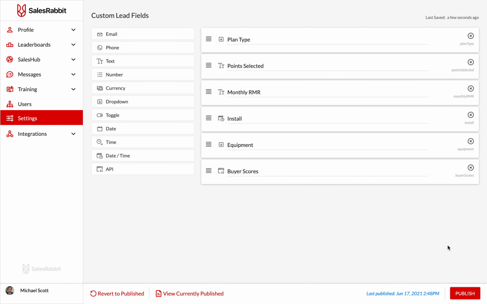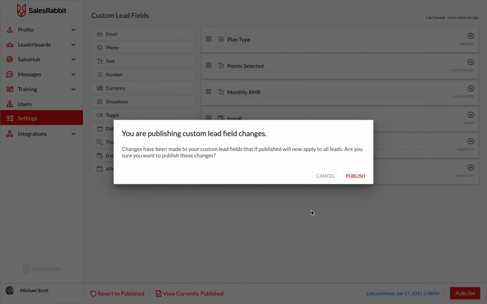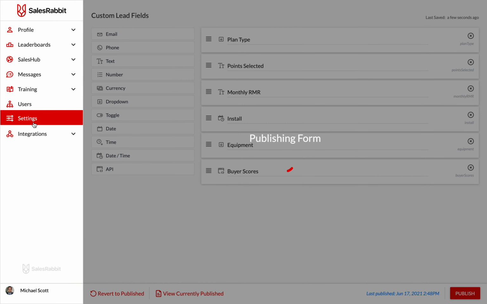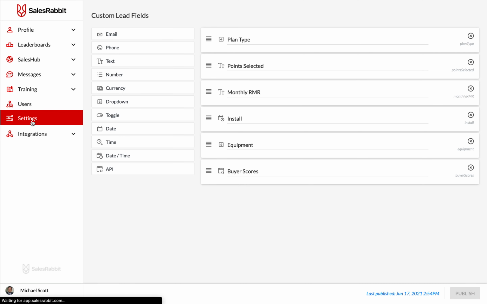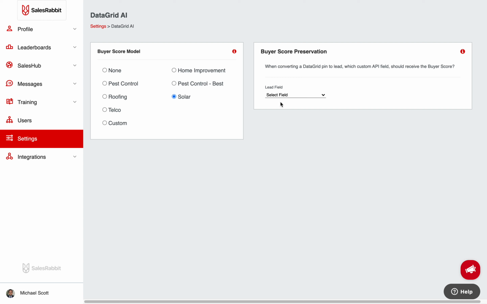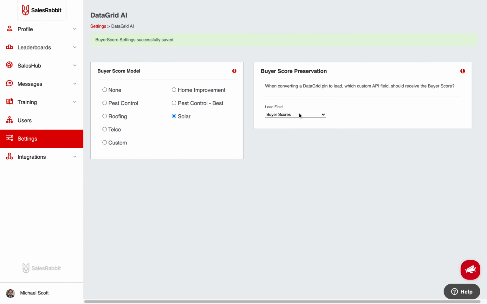After the page has saved, you can click on Publish in the bottom right to apply these changes to your account, and then return to the DataGrid AI settings. Now that we have created a custom API field to automatically preserve the DataGrid buyer scores, you can select it here from the drop-down menu. Once you have made the selection, the changes on this page will save automatically.